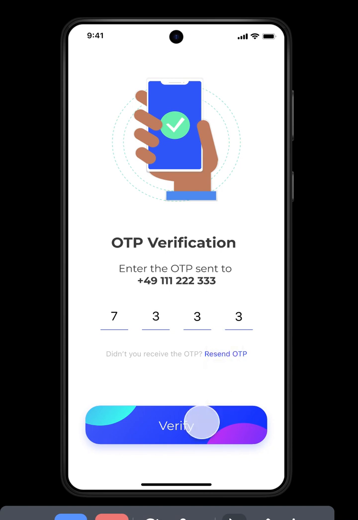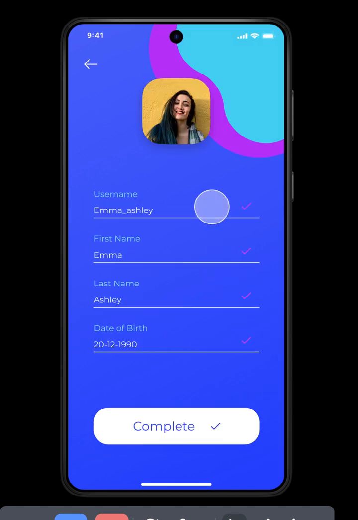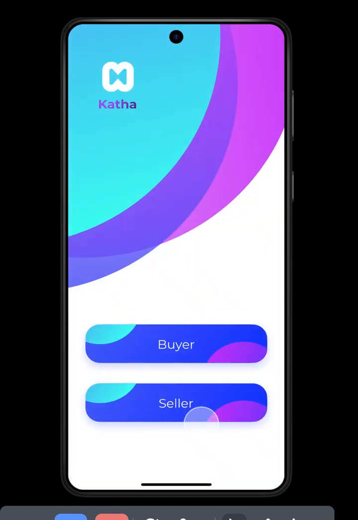This page is for OTP verification. And after OTP verification, we can add our basic details, that is profile. And after the profile completion, we have a choice like you are a buyer or a seller so that you can proceed with the work. Let's suppose this application is used by a seller.